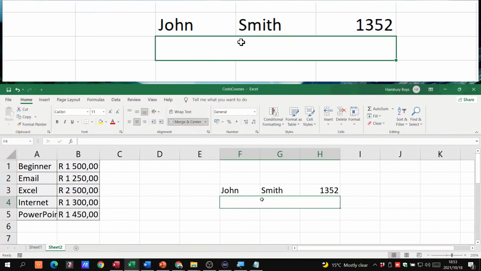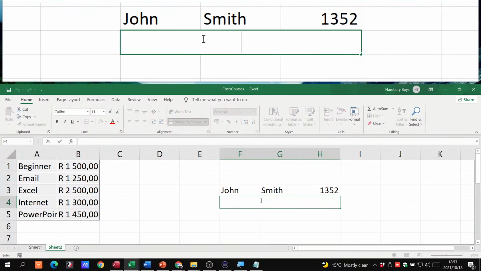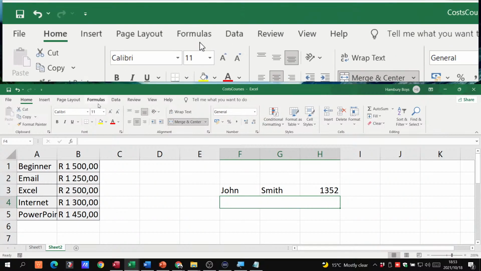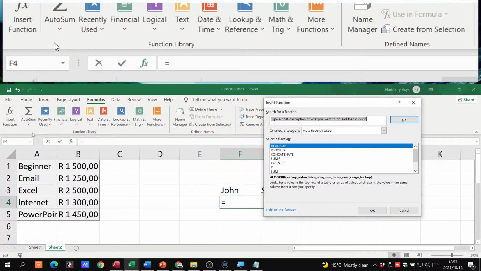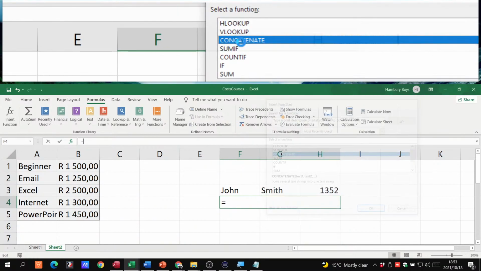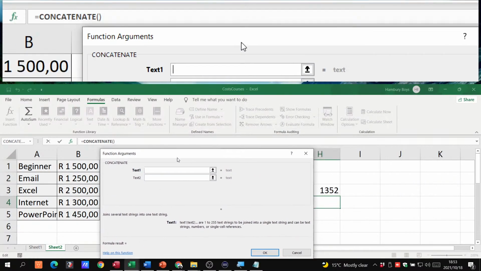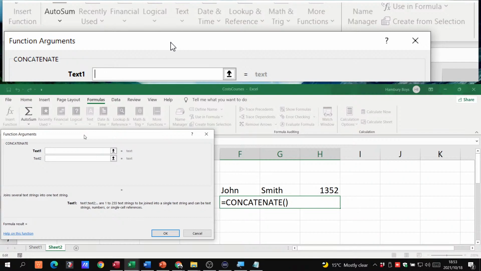Right, I want to use a concatenate in here. Remember what concatenate does? It joins things. So I can simply go to formulas, insert function, and concatenate. And I can say, well, what is it I actually want to put together?